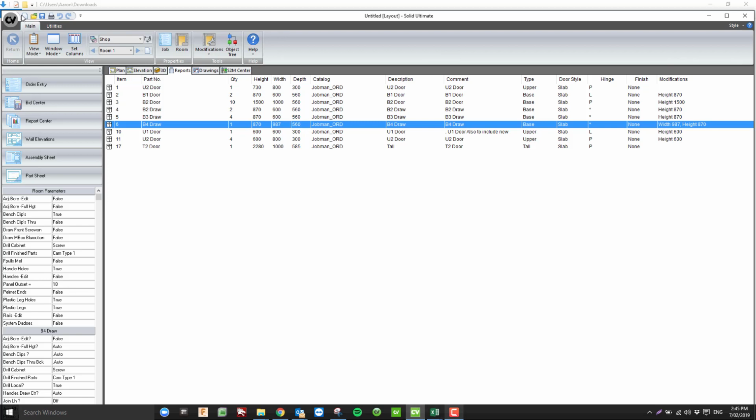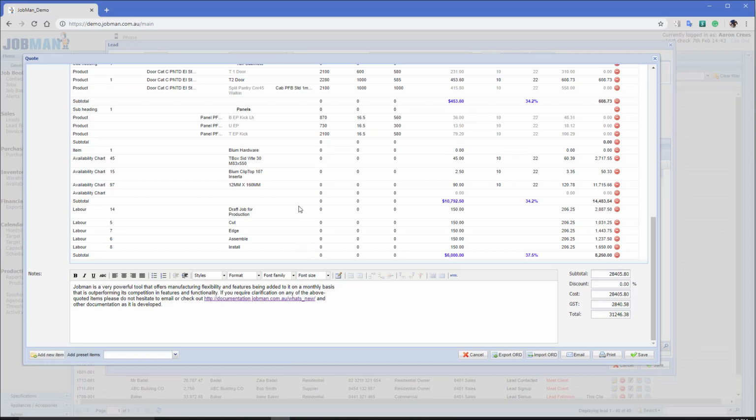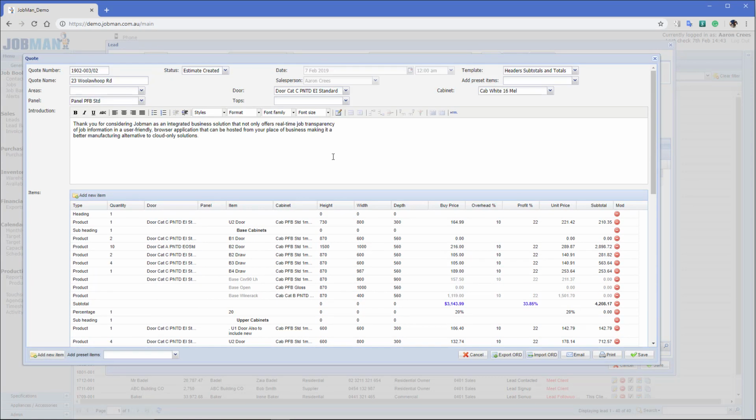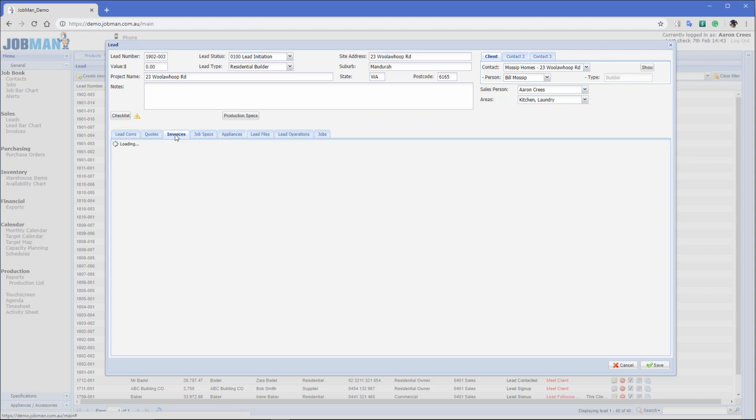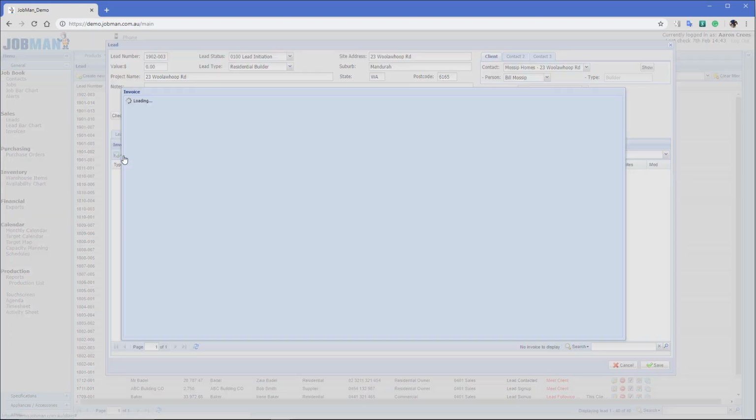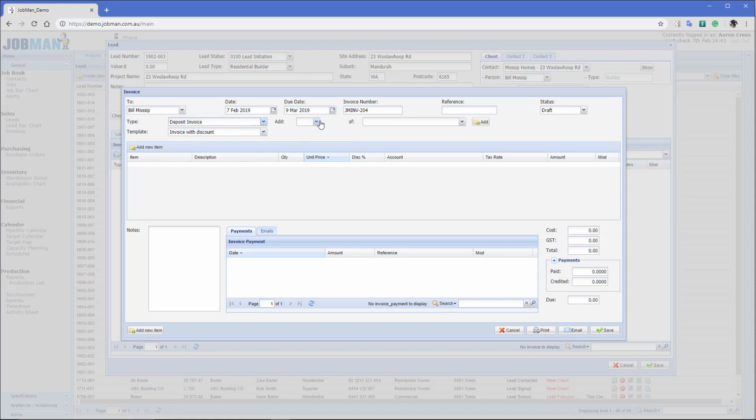So let's say that quote was all good. We go back to Jobman and we can change the quote status to accepted. Click save. Then we can go to the invoices, go add record, say what we want, a deposit invoice, add 30% of the total there, click add.